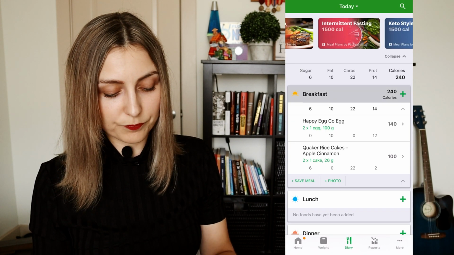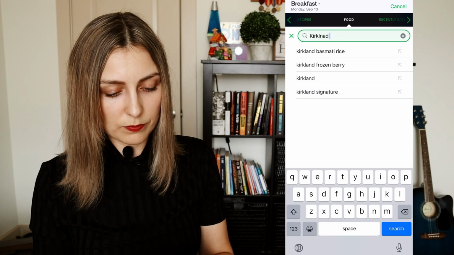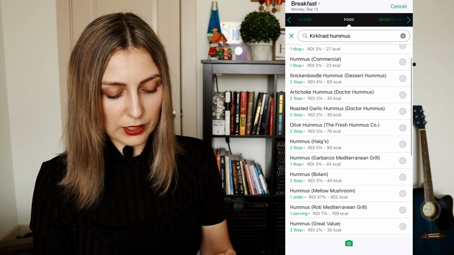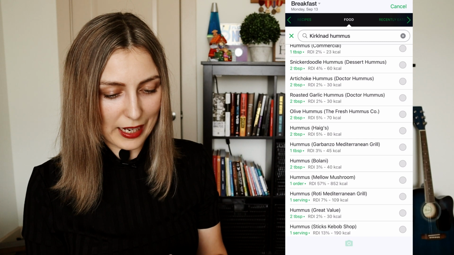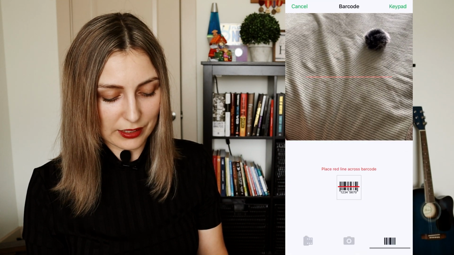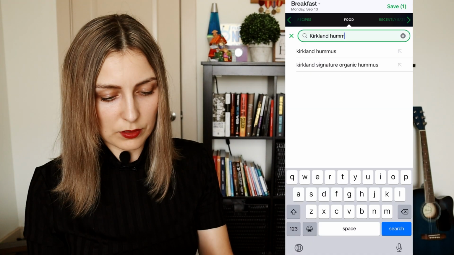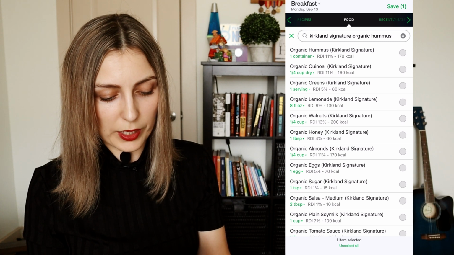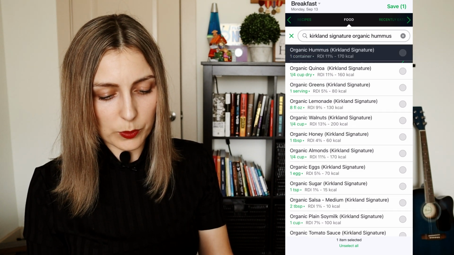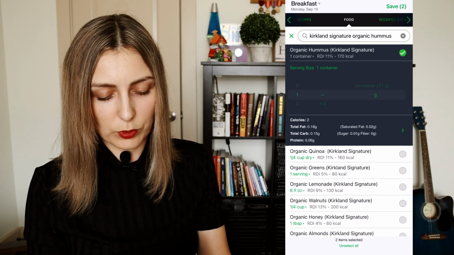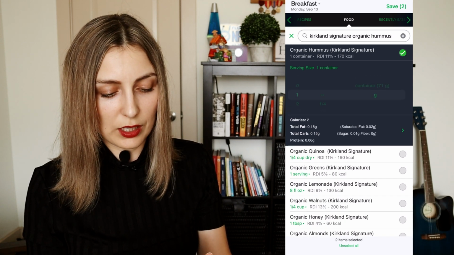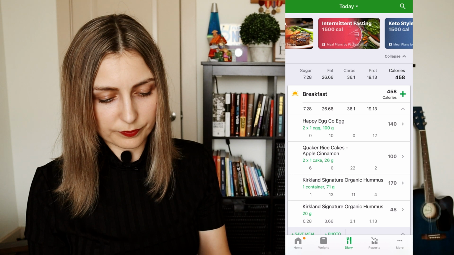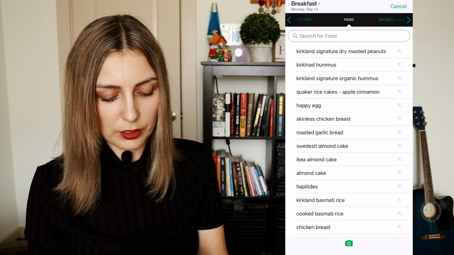I also had some Kirkland hummus. When it doesn't show you, you can just click into your camera and you will see a barcode and you can just scan it. Well, I don't have it right now, so I'm just going to add Signature Organic hummus. Here you see a lot of different brands. The one that I need is the first one, and it says 1 container. Of course I didn't need 1 container, so I'm just going to pick grams, and I ate 20 grams and click save.